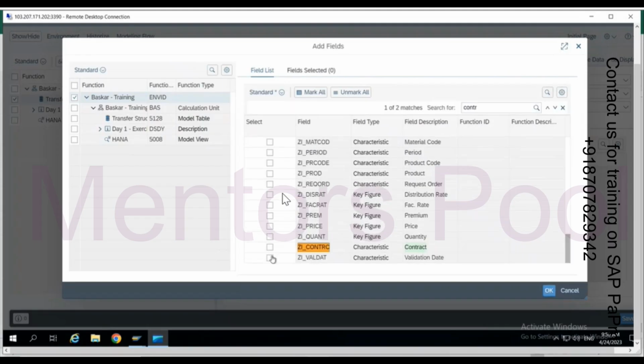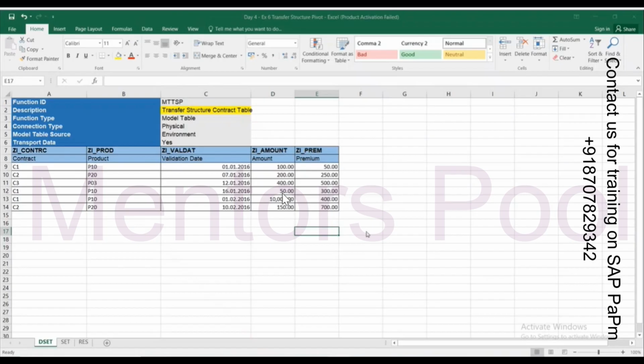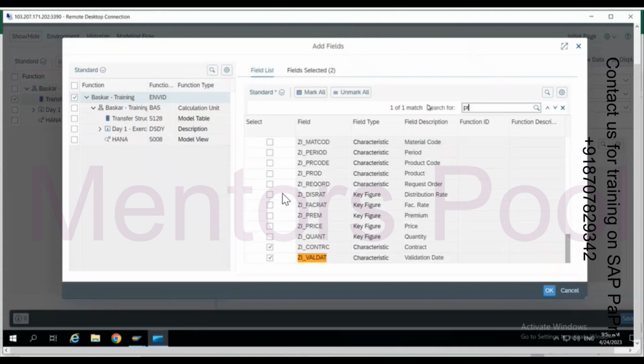Contract. Yes, validate won't be there. Oh, it's there. Great. Prod. Will be there. Amount.